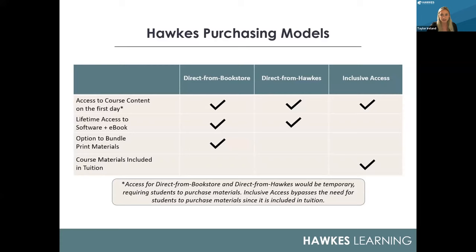So it decreases the price direct to the student of our materials, but then they would be able to take advantage of that lifetime access if getting it through the bookstore or directly from our website. And if there's any courses that you're interested in, you can connect with a Hawks representative or stop by the booth after this, and we can get that information to you. But all in all, we provide temporary access. So any way you look at it, students could have access to their course content on that first day, regardless of purchasing model.